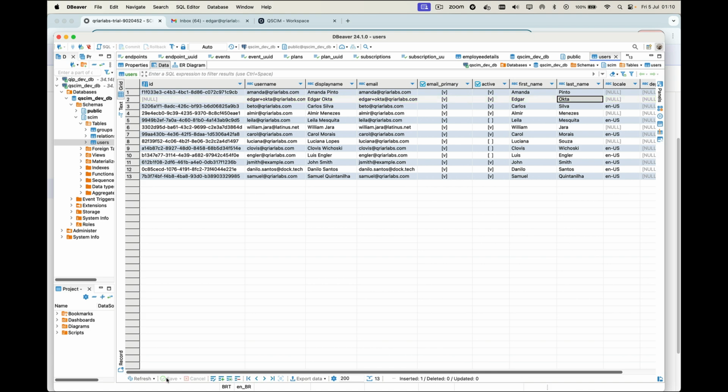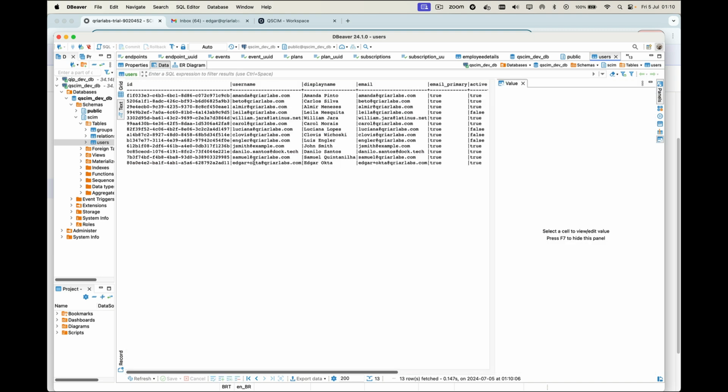So save. Now let me refresh this just to show that this user was created. As you can see in here, this is my user with my ID and everything, it's okay, right? And now let's get back to the Okta.